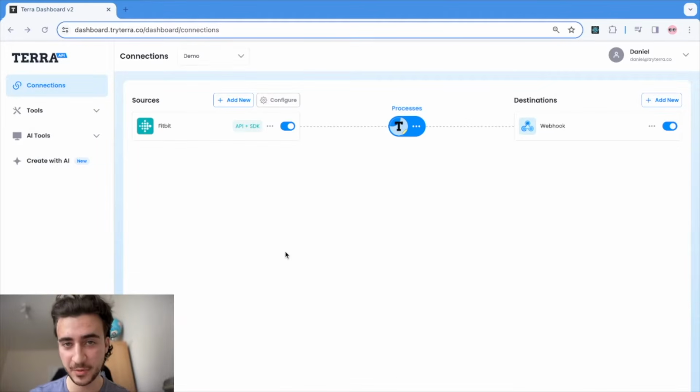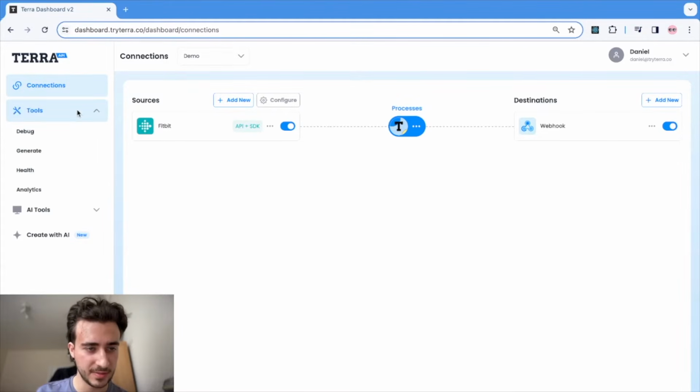Since we've gone ahead and authenticated our first Fitbit user, we can also go ahead and use the debug tools that we have available on the dashboard to double check that this has gone through successfully. Now the way to find the debug tools is just to look here on the left hand side, and you'll find it quite intuitively under tools.